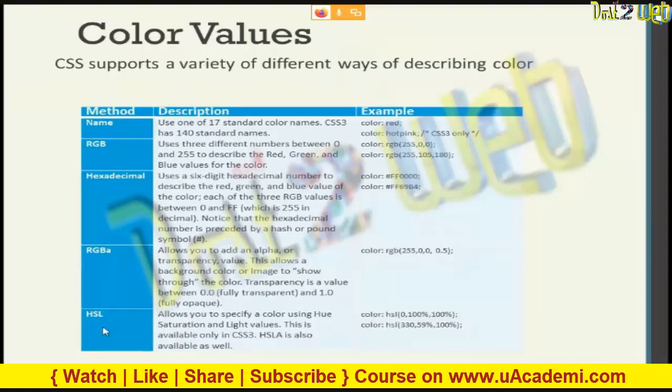Next, you have using HSL. It will allow you to specify color using hue, saturation, and lightness values. So, what is HSL? HSL is hue, saturation, and lightness values. This also can be used only in CSS3. How are you going to use it? You are going to use color colon HSL. Give the syntax 0, comma 100%, comma 100%. If you define 50%, it will be 50%. So you can define the color values in your CSS this way.